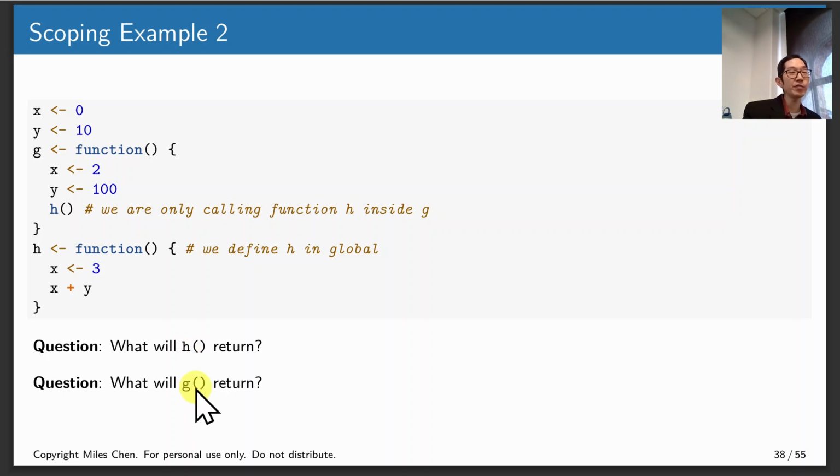When I call g from the global environment, what's it going to do? X gets the value 2. Y gets the value 100. And then we call h. The last line of g is going to call h and return h. So we call h. Inside h, x gets the value 3. So we have x is 3.